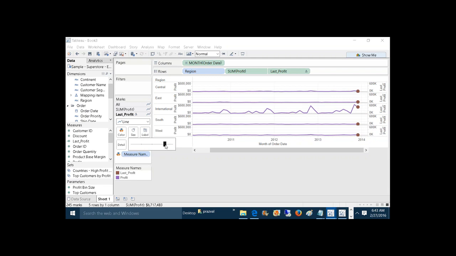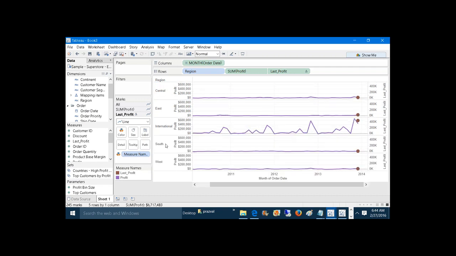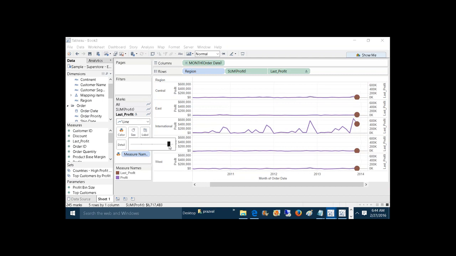Increase the size of the circle until they overlap each other. So now here we got the sparkline. Finally we have to color it. If the last profit is more than the one before, then we have to show it in the red color, else we have to show it in the green color.